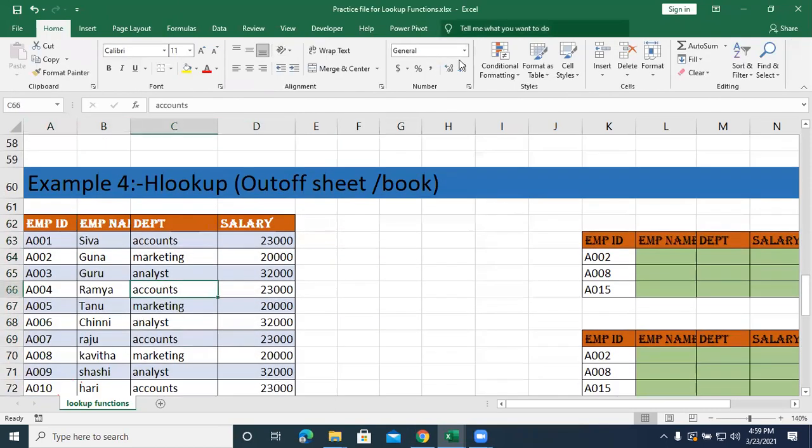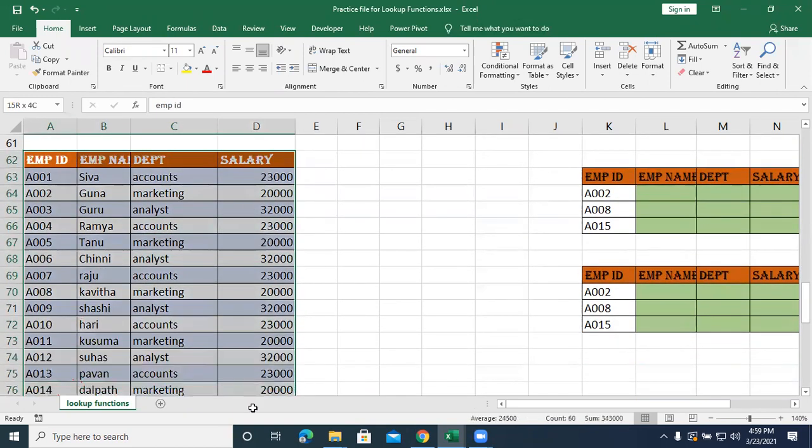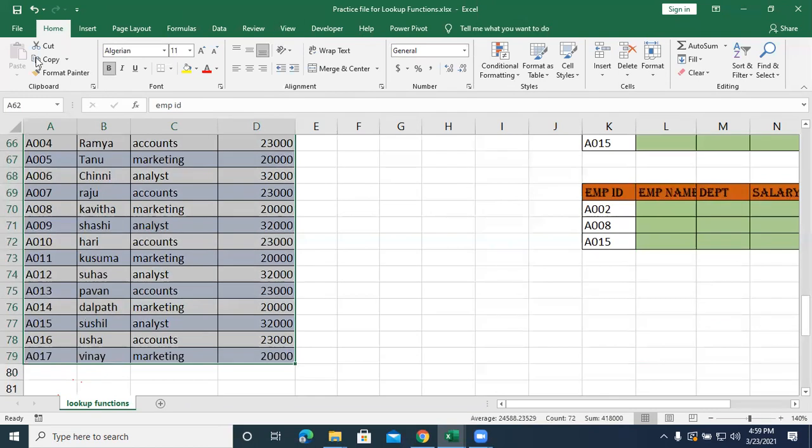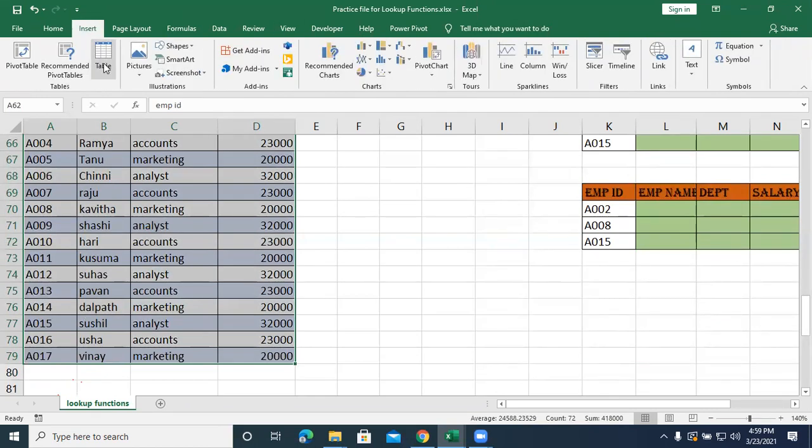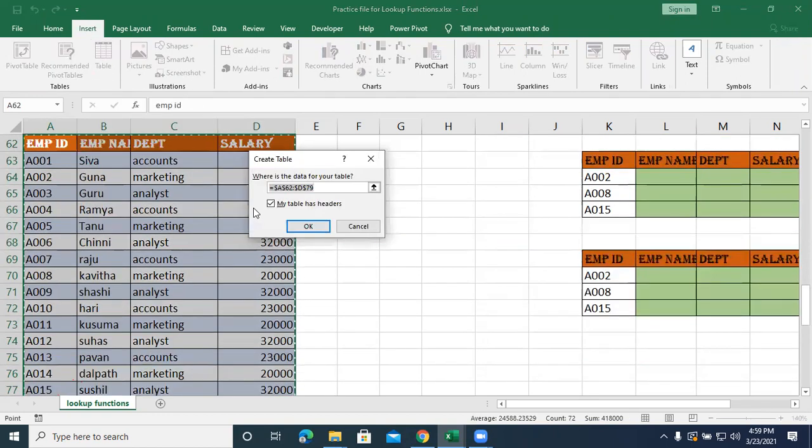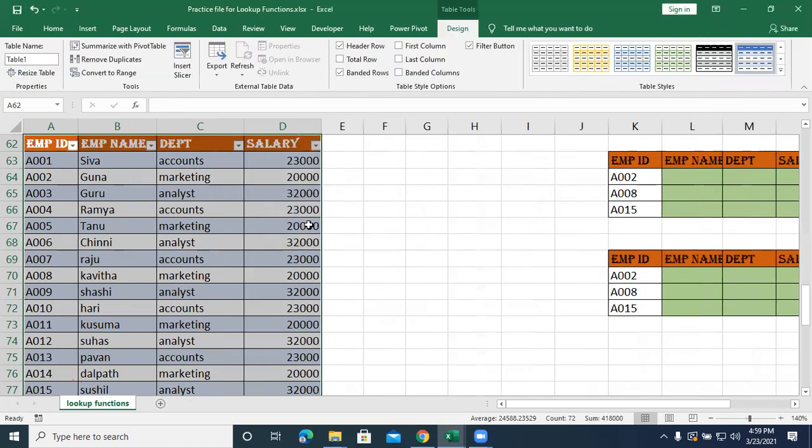This is my normal table. I'm not getting any Design tool here. So I select the entire data range from employee ID to salary. I go to the Insert tab, click on Table. Otherwise, you can directly press Ctrl T, which is a shortcut key to create a table. My table has headers. Yes, of course, I have headings for these tables, and click OK. By default, I'm getting the Design tool. Change the name to employee underscore data.